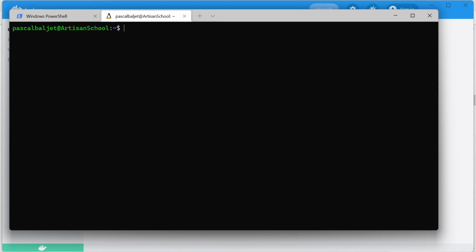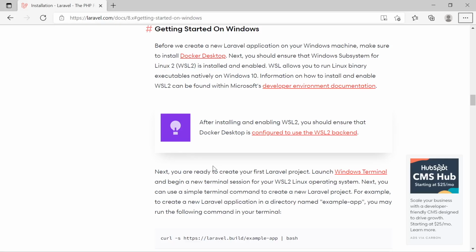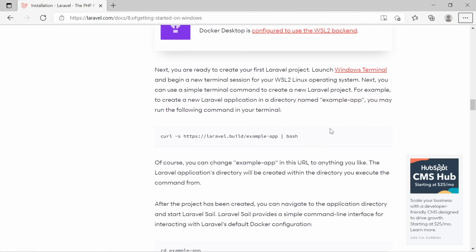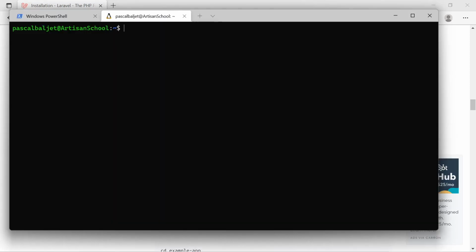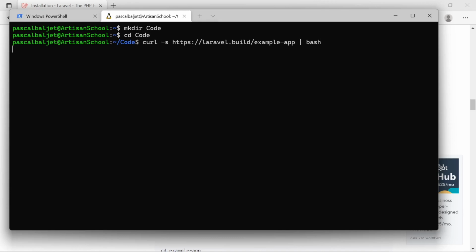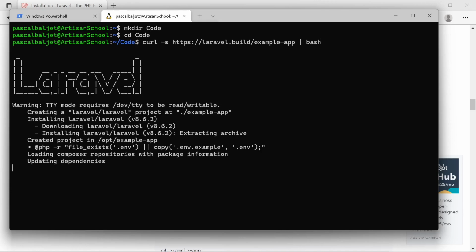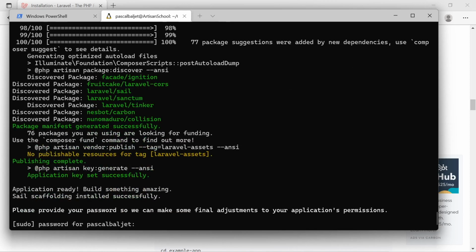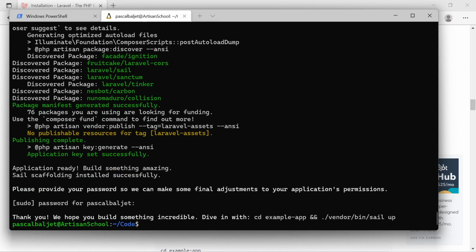So let's go to the Laravel documentation and grab this command, which is gonna create a new Laravel project. So in my home directory, I'm gonna create a code directory, and let's cd into that and paste the command. And now it's gonna install a fresh Laravel project on Windows using Docker. At the end, it asks for my sudo password so it can set some permissions. And then it says, thank you.